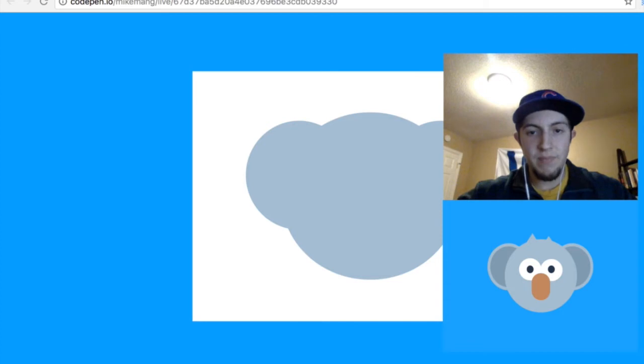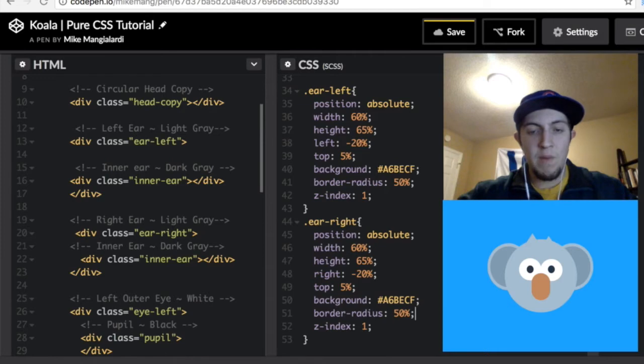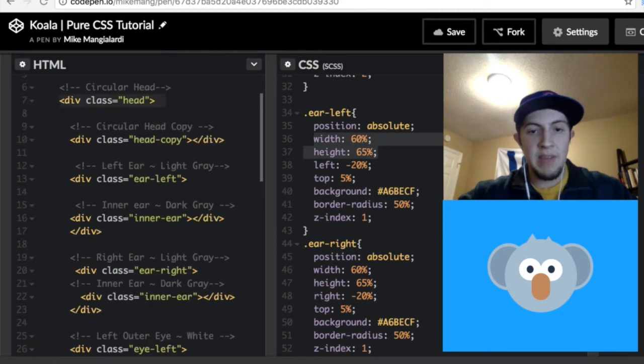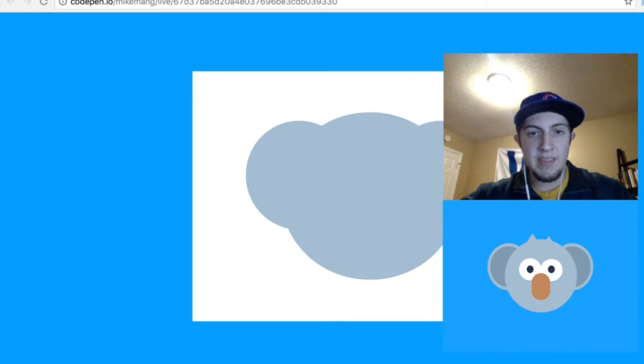So here I introduced something a little different. Well, first the width and the height, I should explain that. Because the ear left is nested under head, we give it a width that's 60% of the head, and we give it a height that's 65% of the head. Again, this is mostly just trial and error. For top and the left, it is not something we're going to dead center, so we're not going to use any formula. By trial and error, I thought 5% from the top is a good distance of what I wanted.